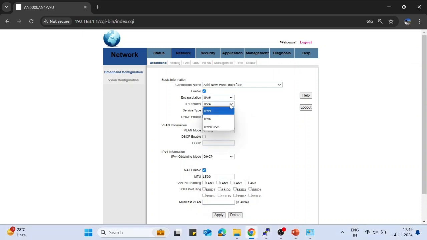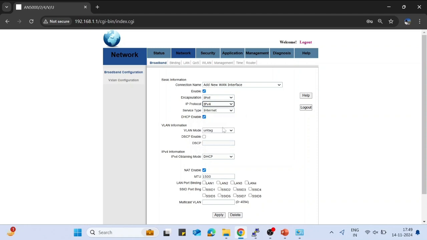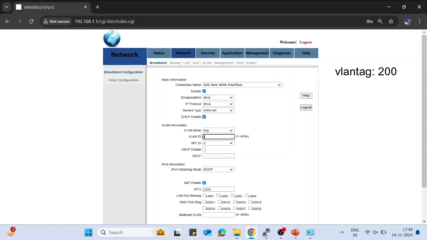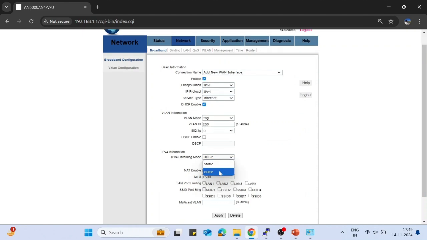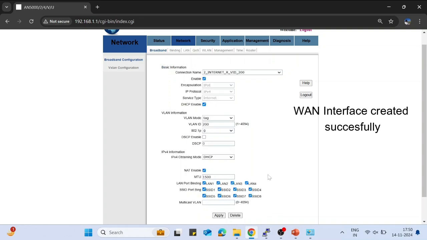Select the IP protocol also. You can select IPv4 or IPv6. Here tag the VLAN with the 200 ID. In IPv4 obtaining mode, select the DHCP. We are going to use the DHCP mode. Enable the NAT and bind all the LAN ports and SSID ports. Click on Apply. Now the WAN interface is created using the IPoE mode.